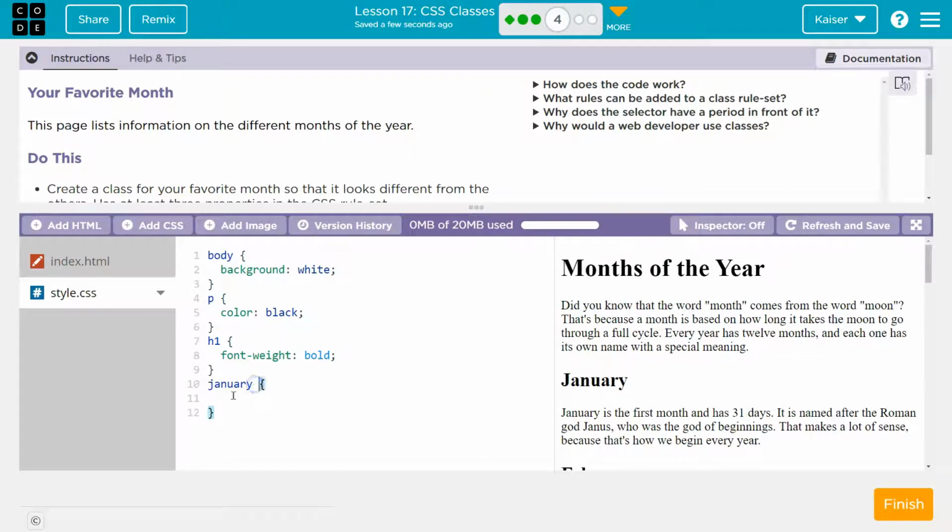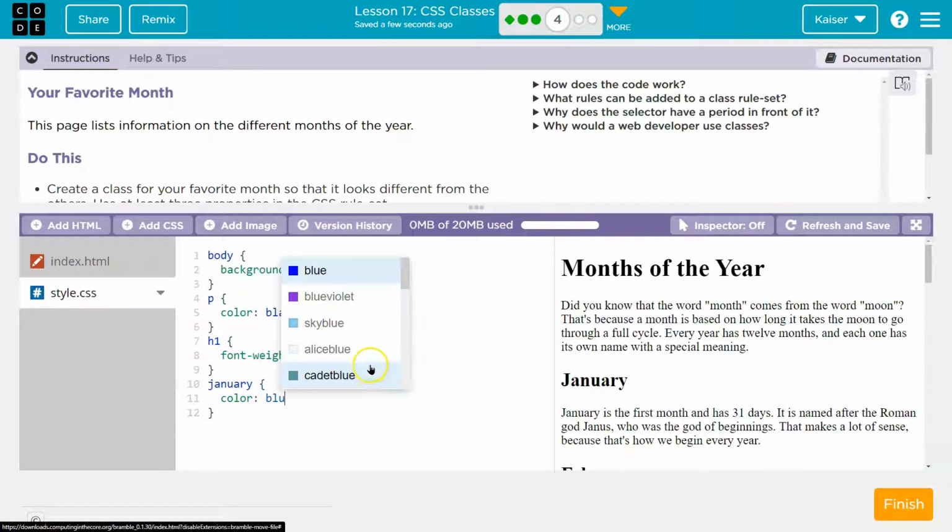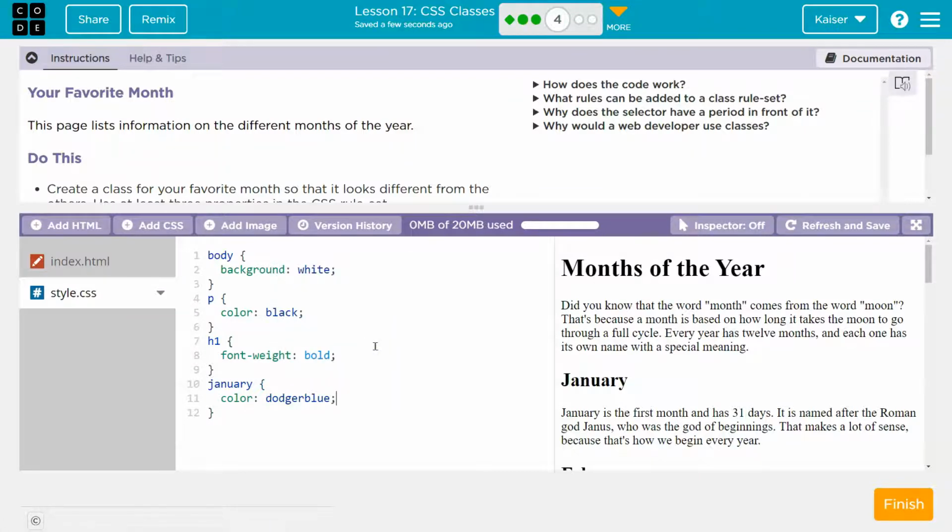I'm going to do a curly brace. This isn't going to work, by the way. I did something wrong. And I'm going to get a blank line. Now, let's see. It says we can pick 3 rules. I'm going to do color. January is kind of cold, so I don't know, blue. Ooh, options. Alice blue, dark blue, Dodger blue it is, semicolon.